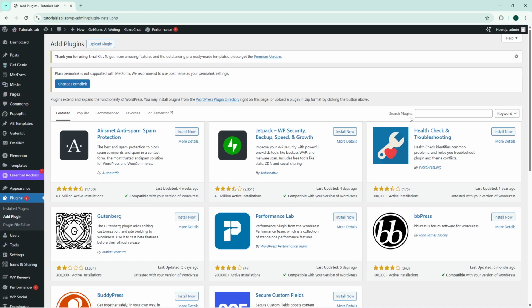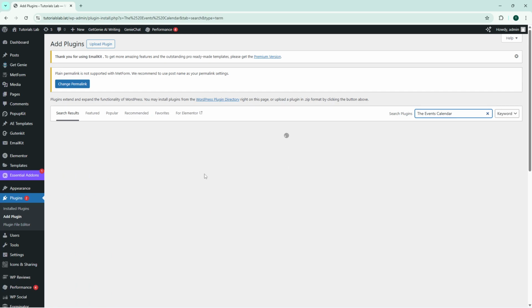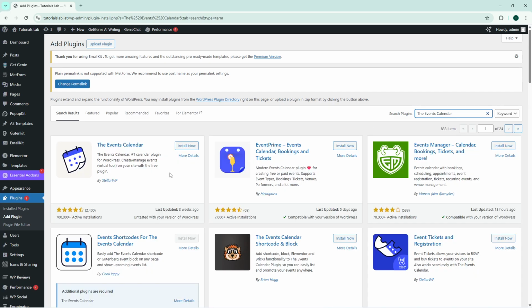extend your WordPress functionality. Now you'll see a search bar in the top right corner of the plugins page. Click on it and type in the events calendar. As you type, WordPress will automatically start searching its plugin database and display relevant results. Look through the results carefully to ensure you're selecting the official events calendar plugin, as there may be similar plugins with comparable names. When you've found the correct plugin, you'll notice an Install Now button next to it. Go ahead and click this button.